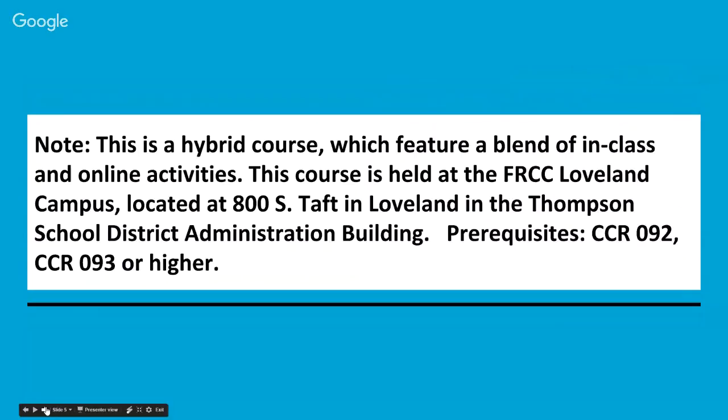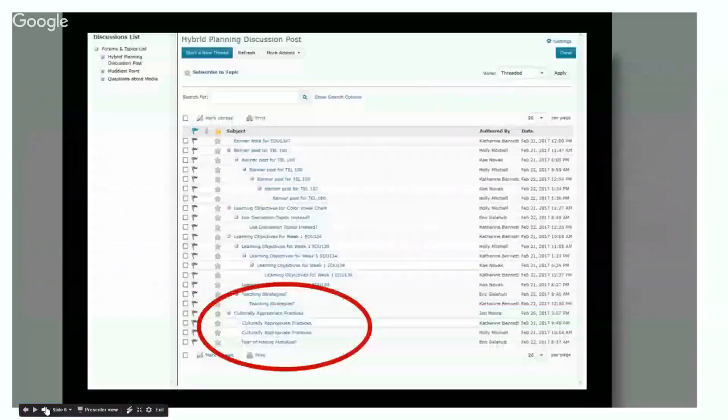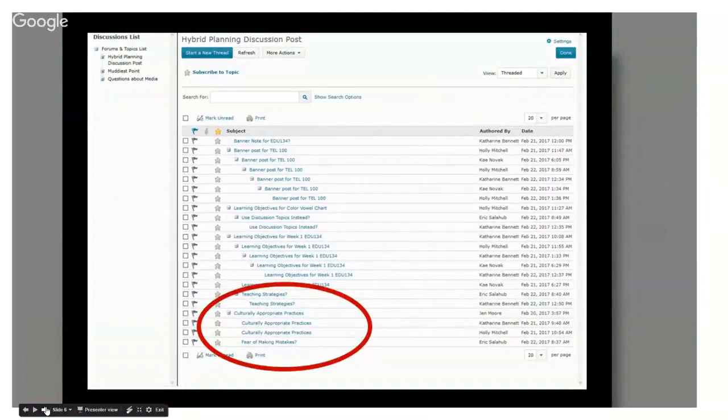Also, a shout out to Jen, because when she's gone into discussions, what she chose for her unit was culturally appropriate practices. And I have to say, Jen, I think you picked one where you can really get a lot of help from your colleagues on your team. I think you have two experts there that can give you lots of ideas. I've been looking in discussions, and Kat and Holly, you really are giving Jen lots of ideas.